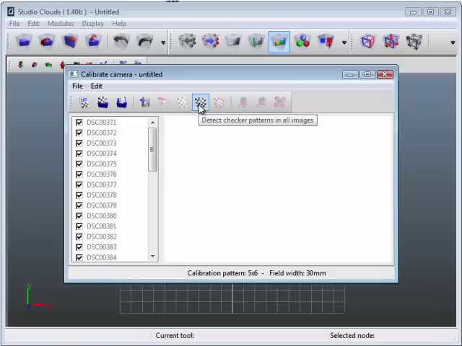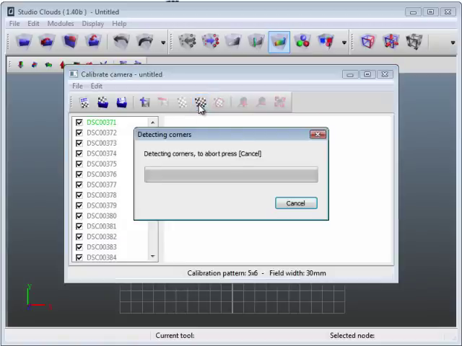What you're going to want to do is detect the checker pattern in all the images. So I'm going to click this. And what you'll see on the left is that it's going through and processing each of the photographs to check for the pattern. Now, sometimes, depending on how the photos are taken, some of these will drop off, and you'll notice that by the fact that they won't be checked as it goes through. If that happens, no big deal if you have enough photos.